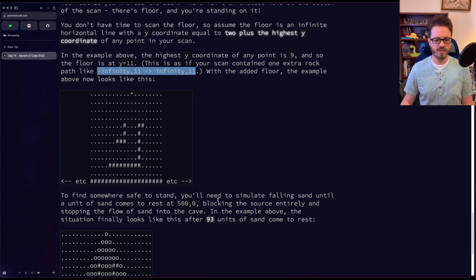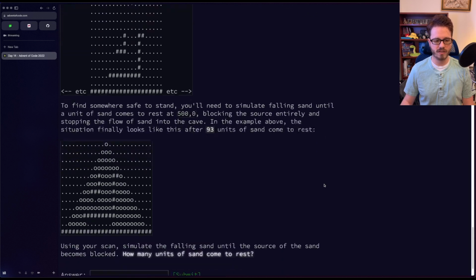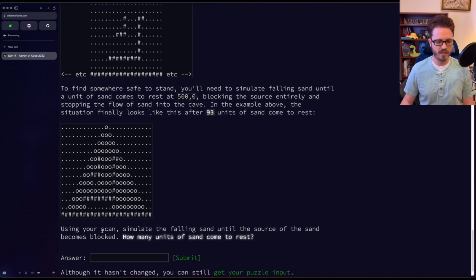To find somewhere safe to stand, you'll need to simulate falling sand until a unit of sand comes to rest at the starting position, blocking the source entirely and stopping the flow of sand in the cave. In the example above, the situation finally looks like this after 93 units of sand come to rest. Using your scan, simulate the falling sand until the source of the sand becomes blocked. How many units of sand come to rest?